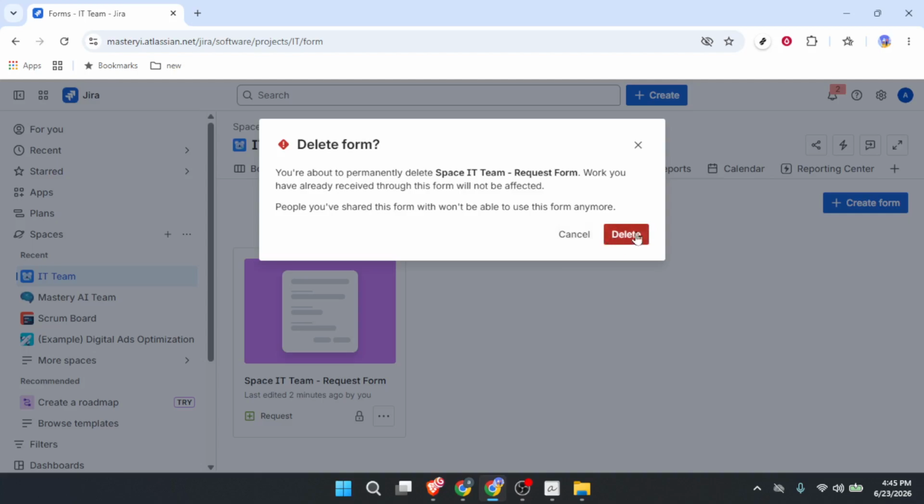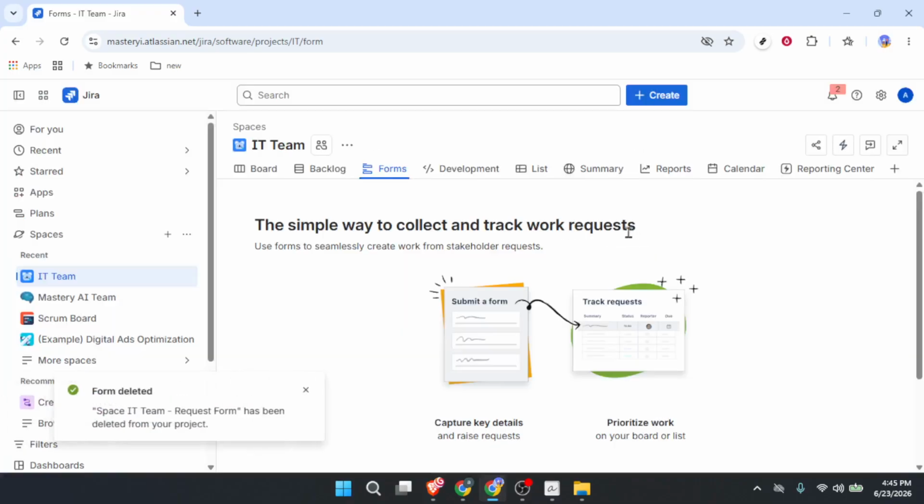No more clutter, no more scrolling past forms you do not need, and that is really all there is to it. In my experience, this is one of those tasks that seems hidden until you know exactly where to look. But once you have done it a couple of times, it only takes a few seconds.